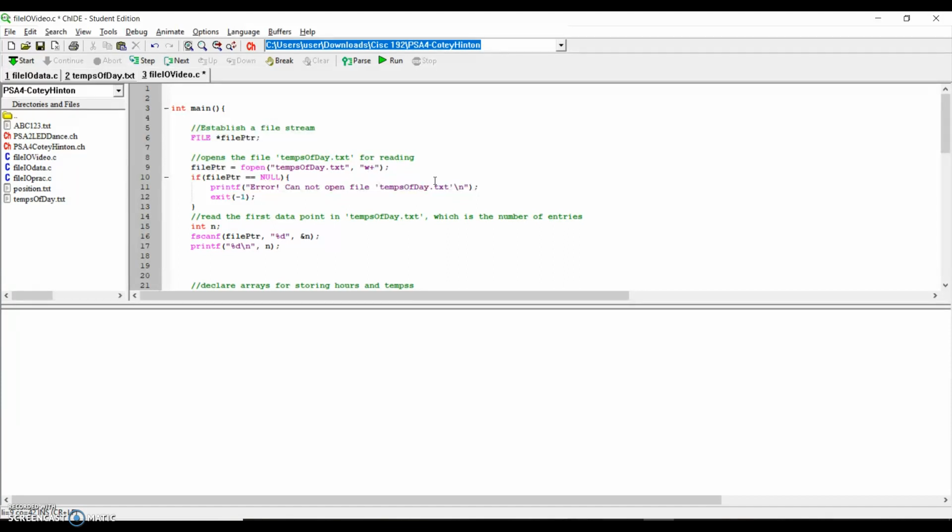W plus is for reading and writing, but it also will check if the file exists. If it does exist, it will truncate the file down to 0, and then that's where you'll start writing into the file. If the file doesn't exist, then it will create it and you'll start writing into the file at the beginning of it. So this is going to be for reading right now.